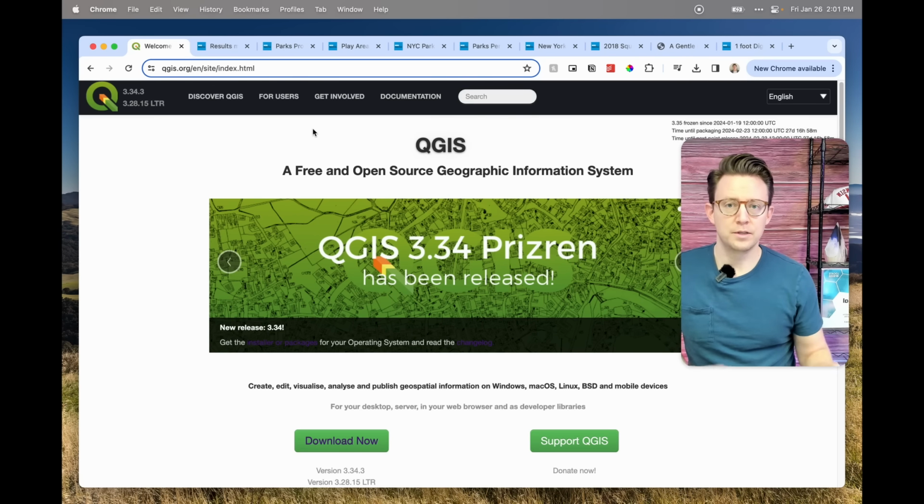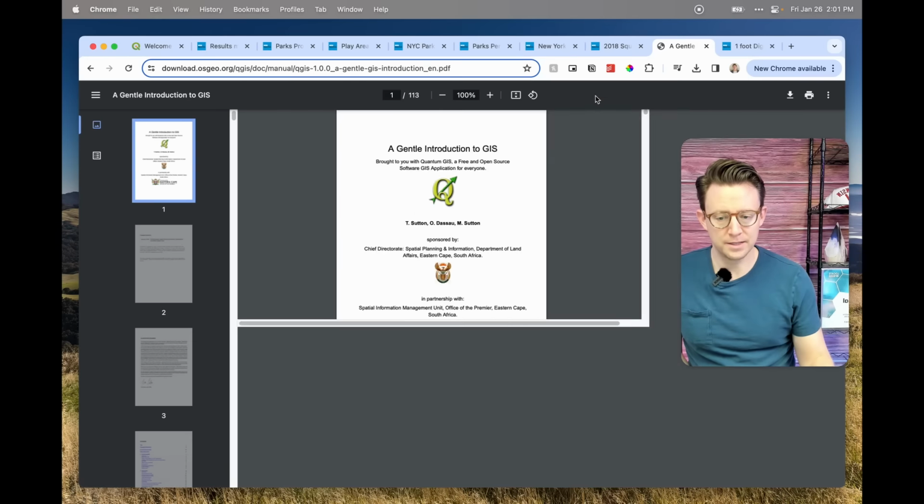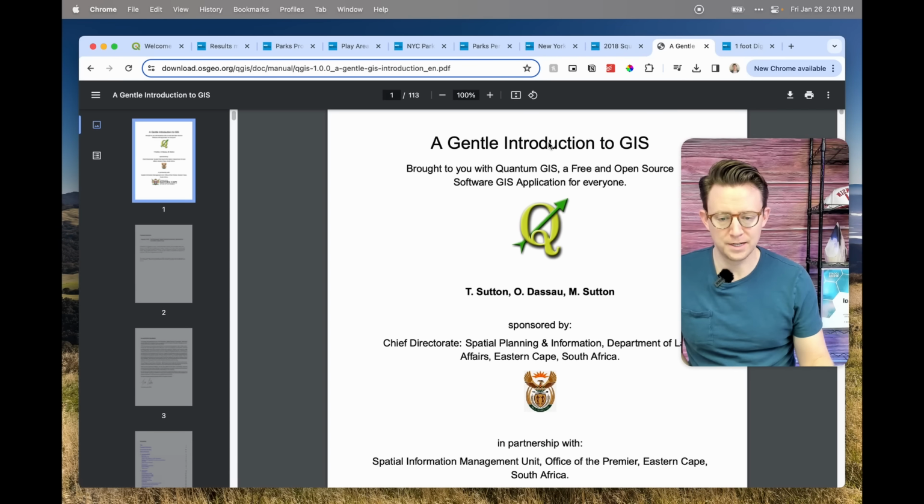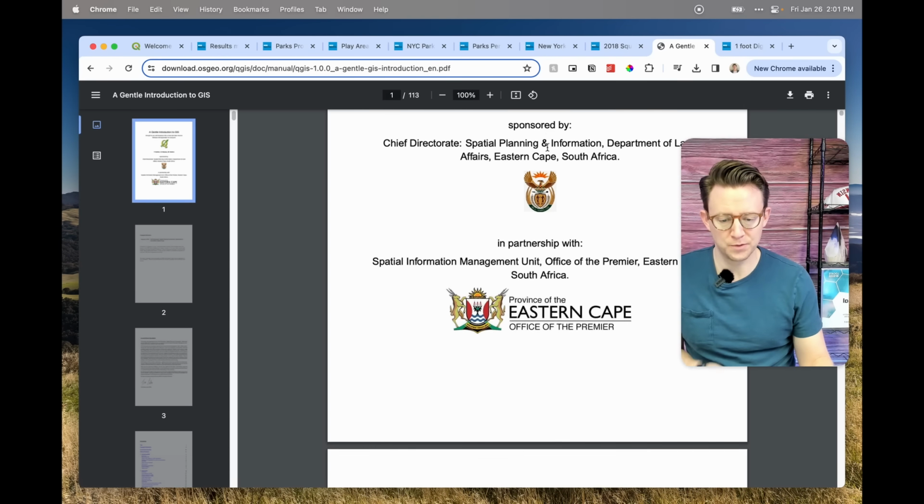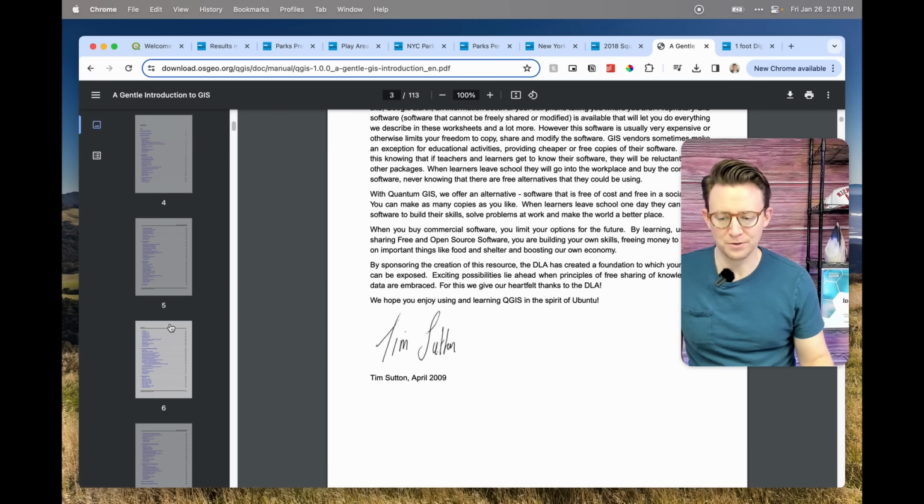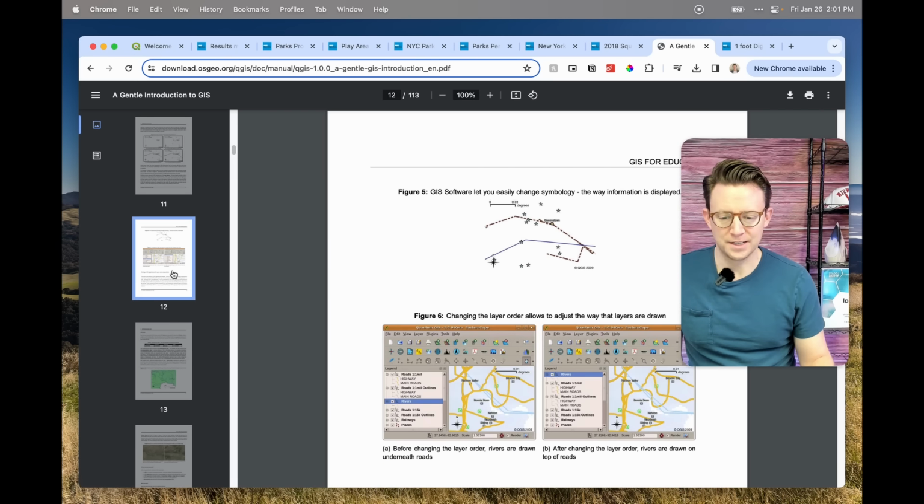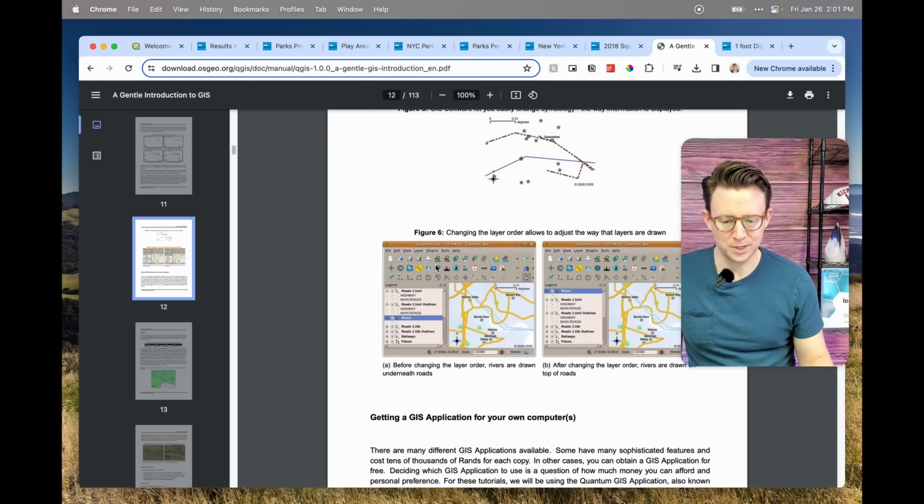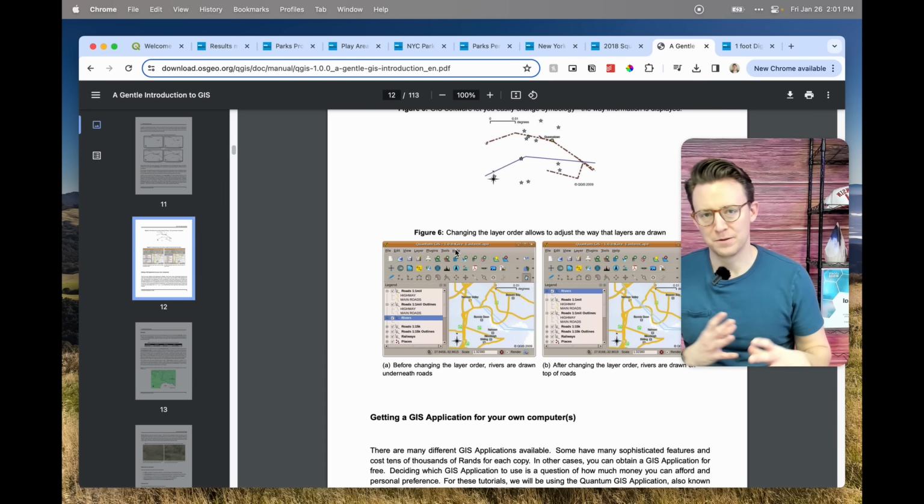So a quick history, QGIS started in 2008. I think this is one of the original guides, A Gentle Introduction to GIS. This one's from 2009, but you can check this out. This is some of the early days of QGIS and how people got started. You can see some of the original views of QGIS here, Quantum GIS as it was called, 1.0.0. So one of the original versions here, but really cool to see it's gone from this in 2008.